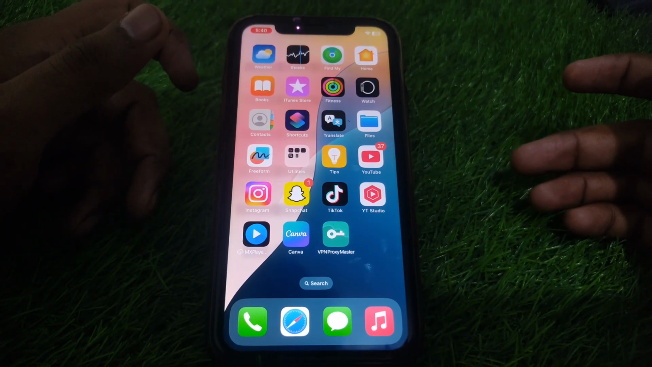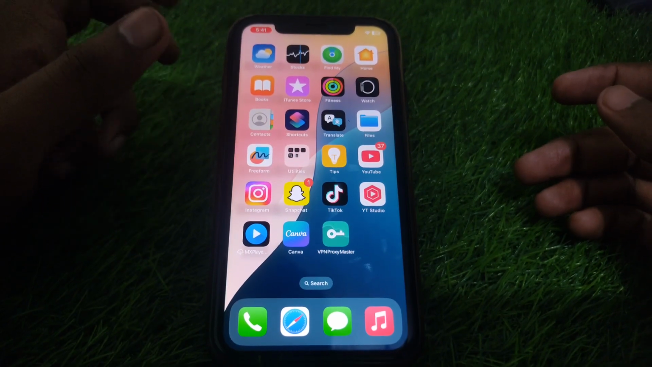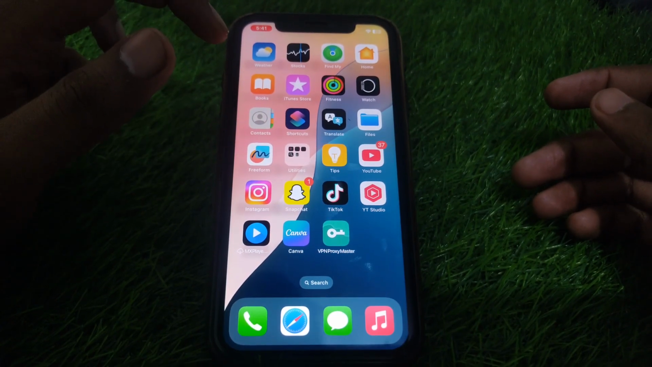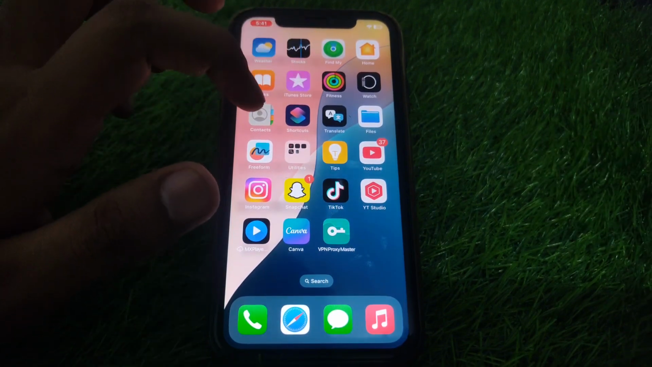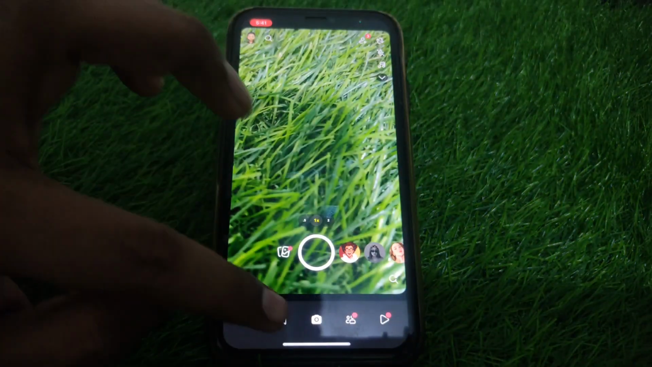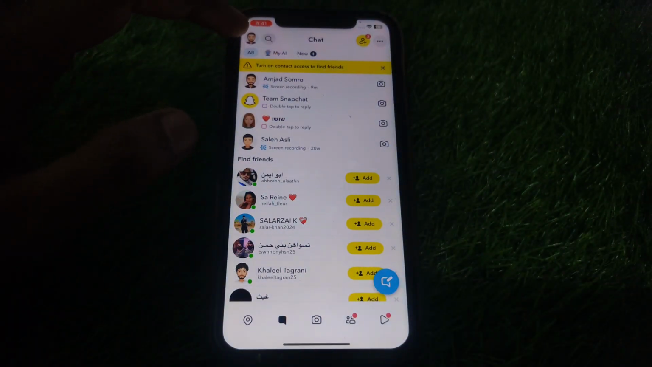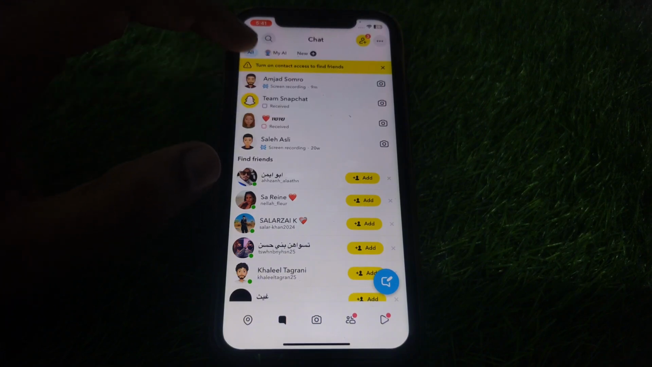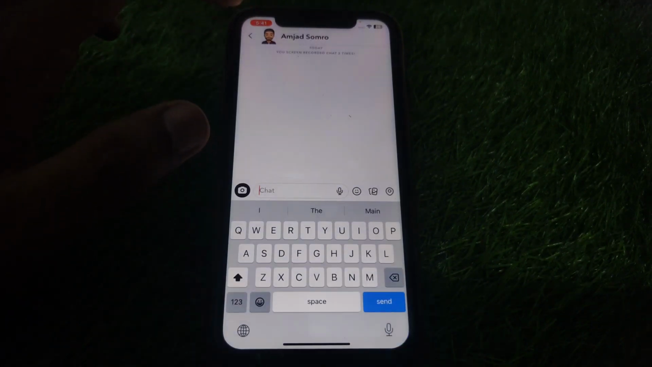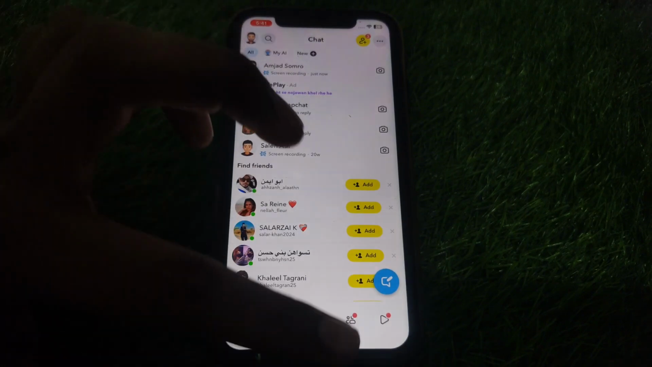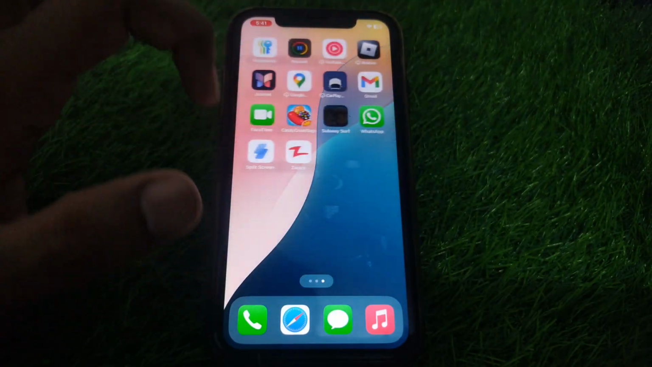Today we are going to discuss how to fix "failed to send message" on Snapchat. For example, if you try to send a message on Snapchat to someone, and you see that the message sent has failed, then how can you fix that? For this, you have to simply watch this video completely. So without wasting any time, let's start the video.